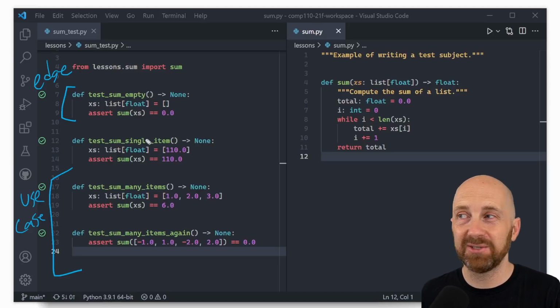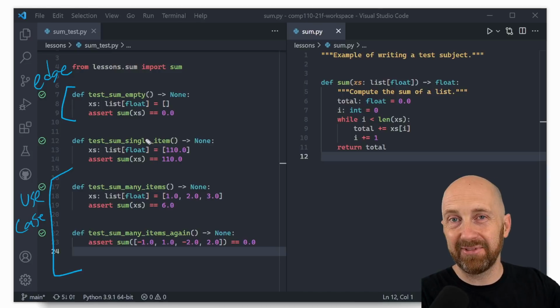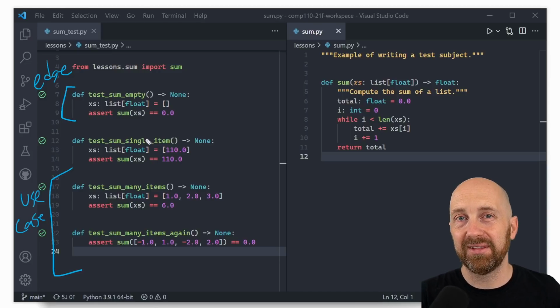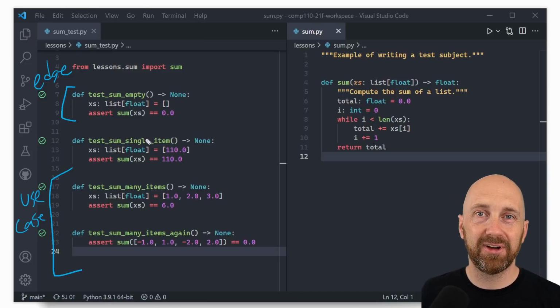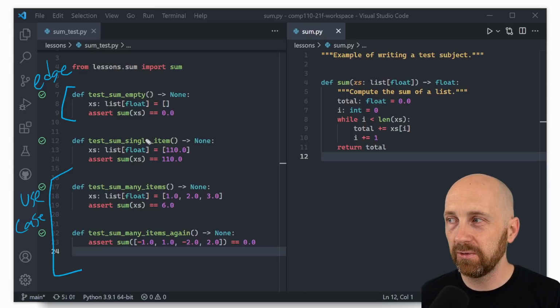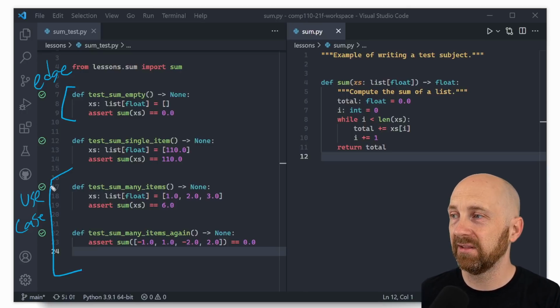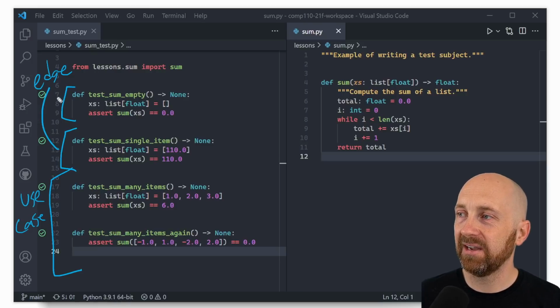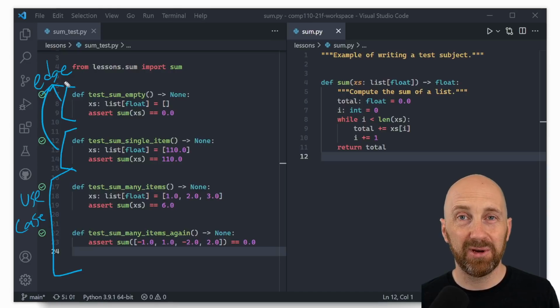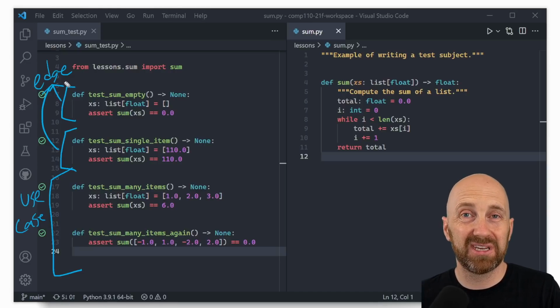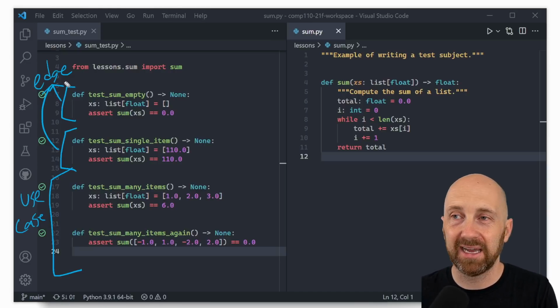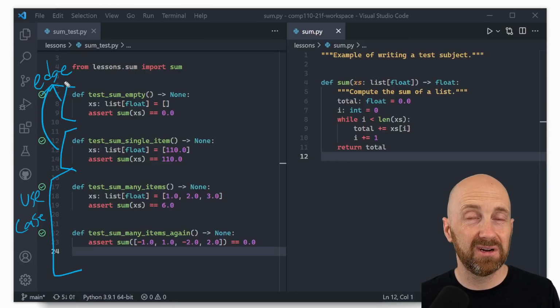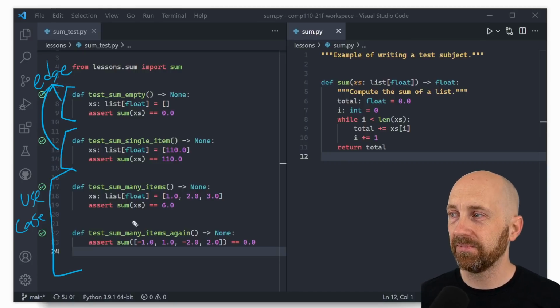We call it an edge case because it's kind of at a boundary. You can't have fewer items than an empty list. And it's sort of on the edge of how we would expect someone to use this function, but it needs to work nonetheless. The single item test case I would also classify as an edge case for the same reason. When you have just one item, there is no real summation going on. You're just using that item. But our function better work with just a singular item as well.